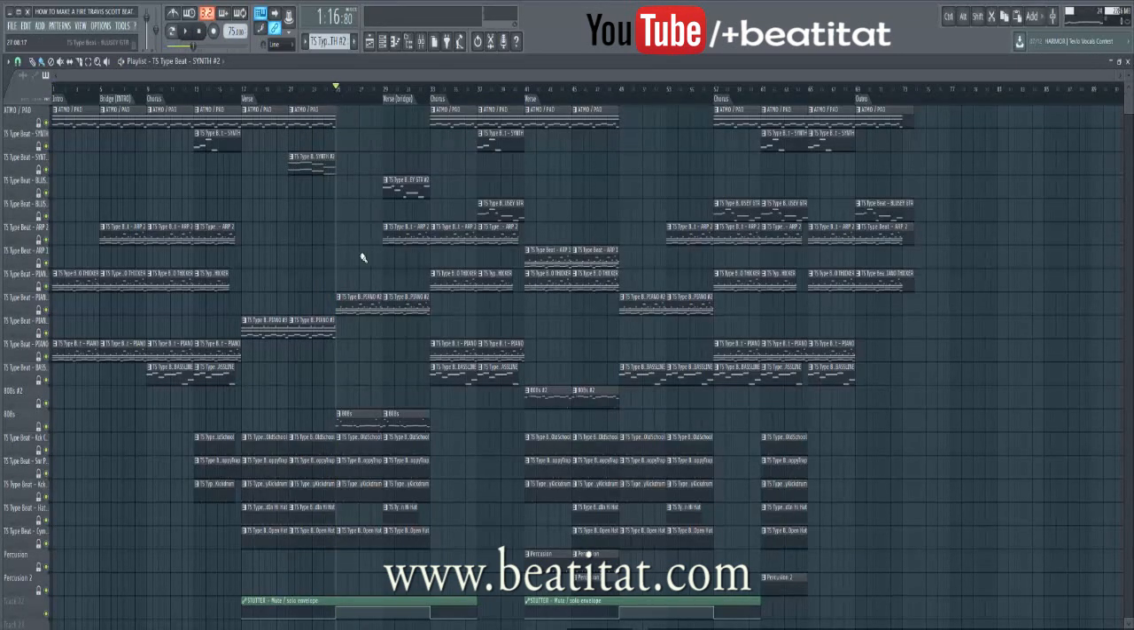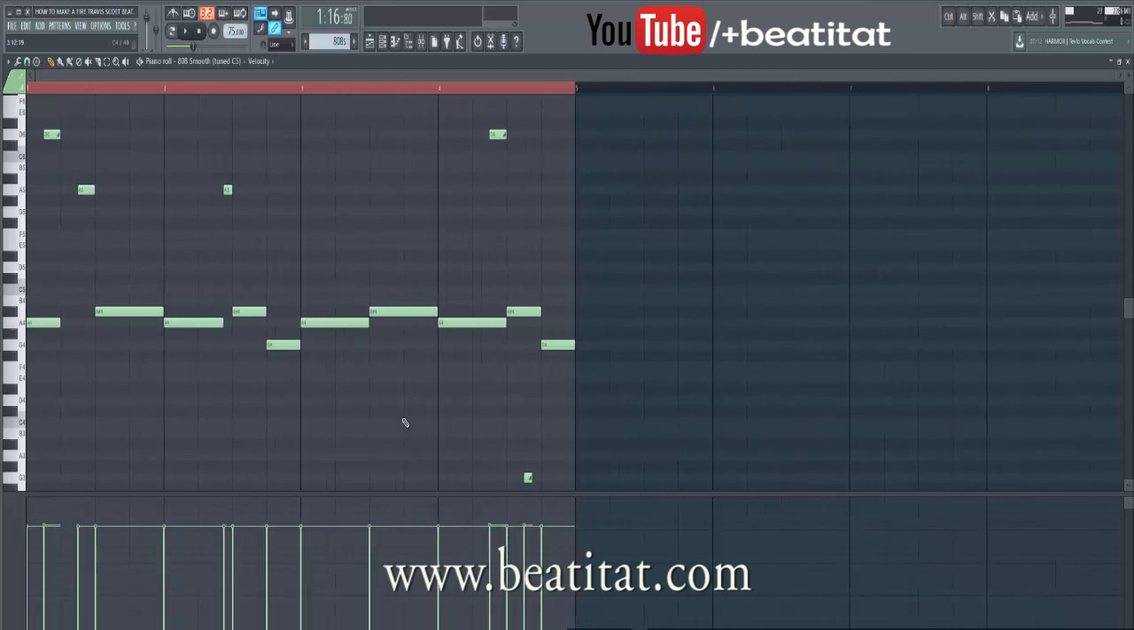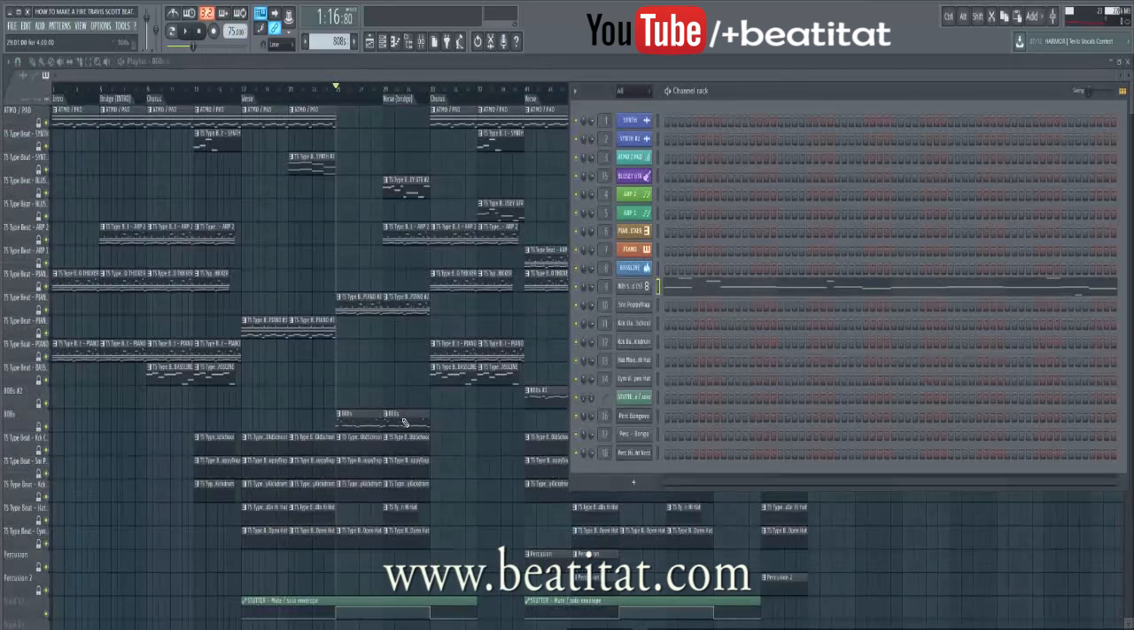Then it transitions and goes into this part in the verse where I bring in this 808. The 808, this is my favorite 808. It's the 808 Smooth C5, which is available in the AT School Smoke drum kit, available at beatat.com. This is my favorite drum.